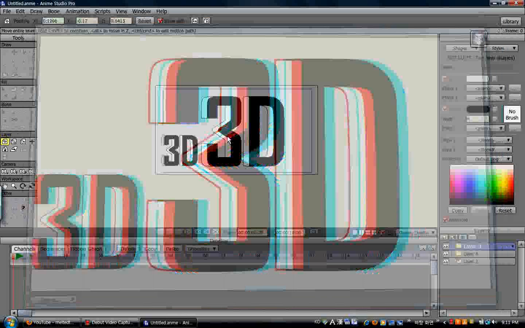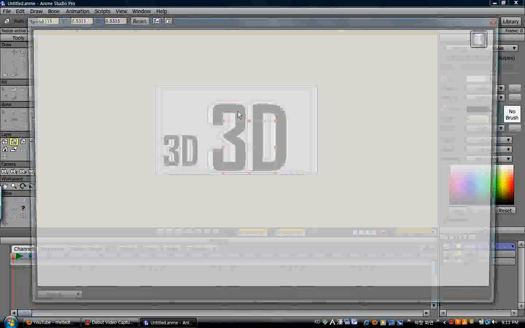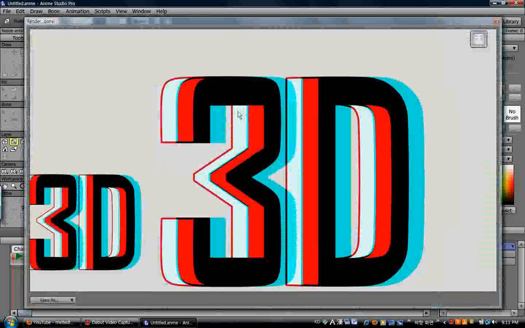Now, let's put this to 1. Now you'll see the difference. There we go. You can see that the blue and the red are a bit more spread out. So it creates a bigger image, or an image that pops out more of the screen.